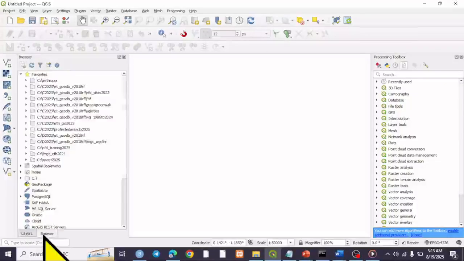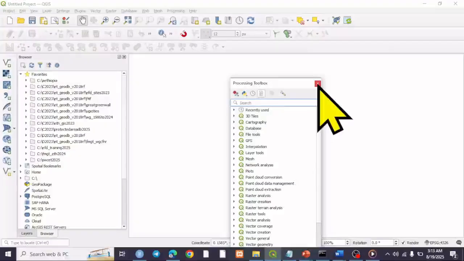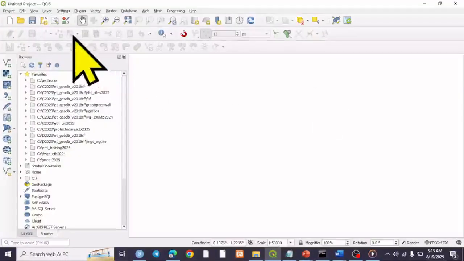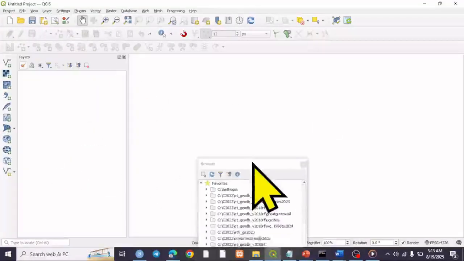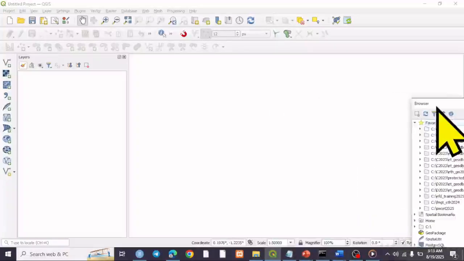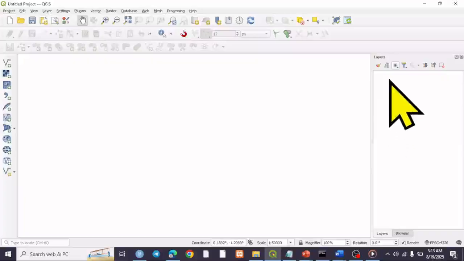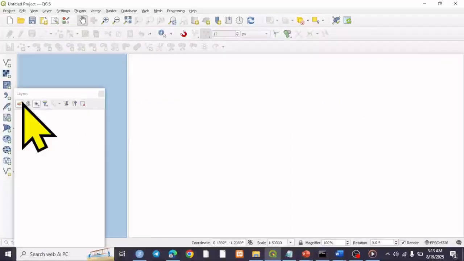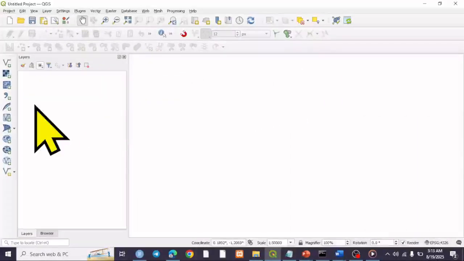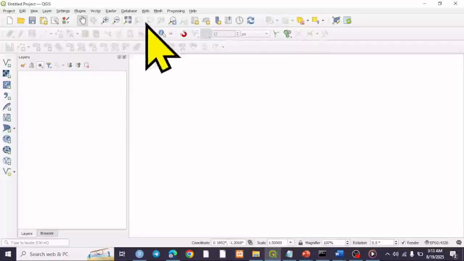Now try this. Hide and show a toolbar. Enable a panel. Undock a panel and move it. Stack 2 panels as tabs. Hover over a tool to see its name. These actions will help you feel more comfortable with the QGIS interface. As you continue using QGIS, you'll become more familiar with these tools and how they support your mapping work.